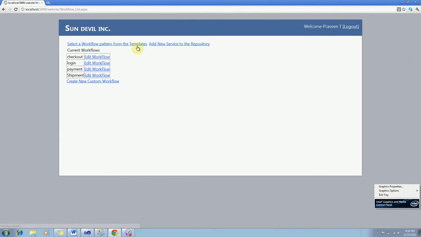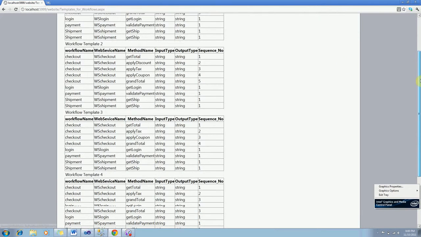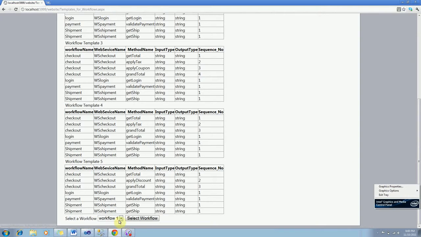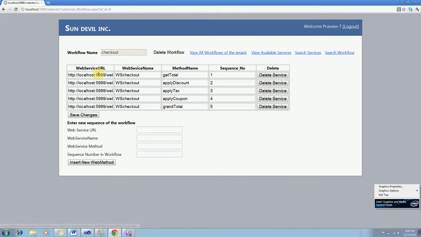So what we are going to do is select the template workflow number 5, workflow number 2. Okay, now he can view the checkout workflow here. It has 5. Depending upon the tenant's preference, he can choose any of the workflows.